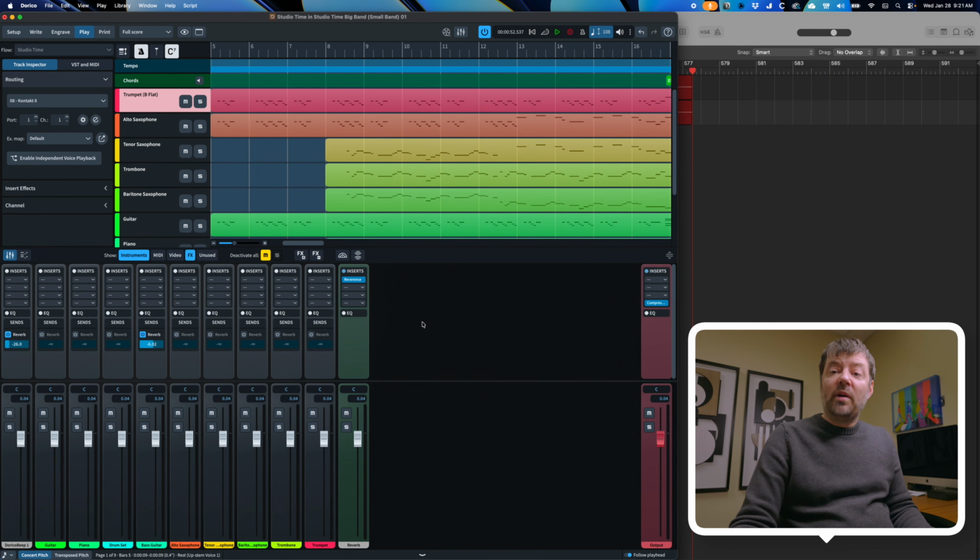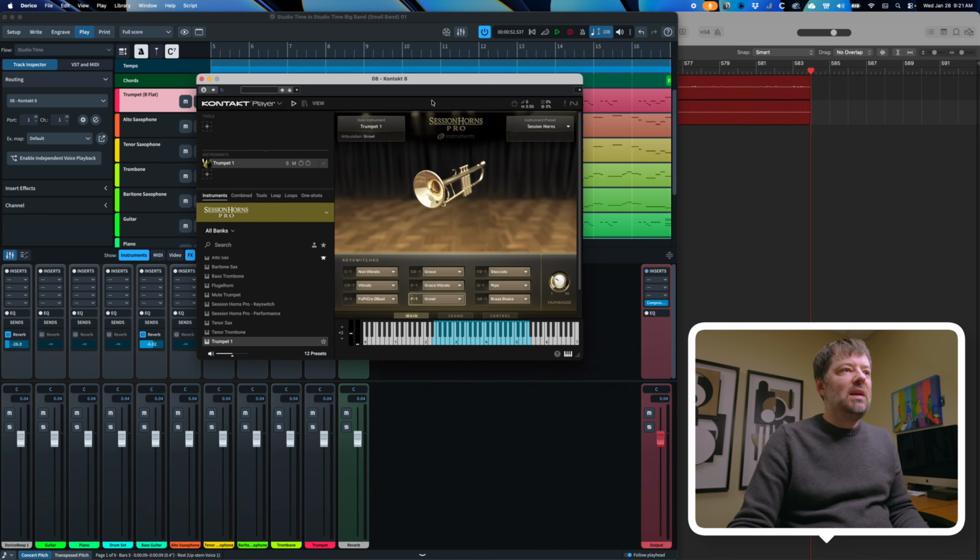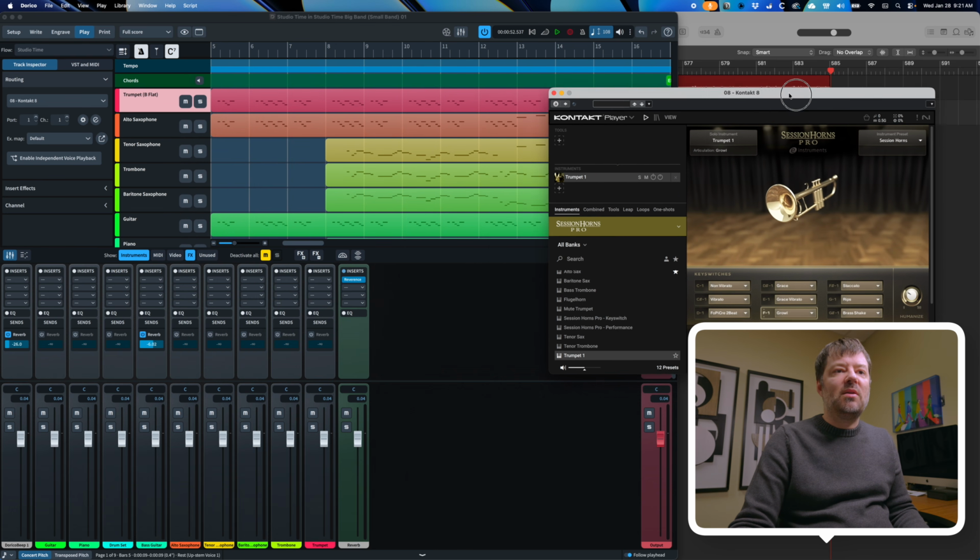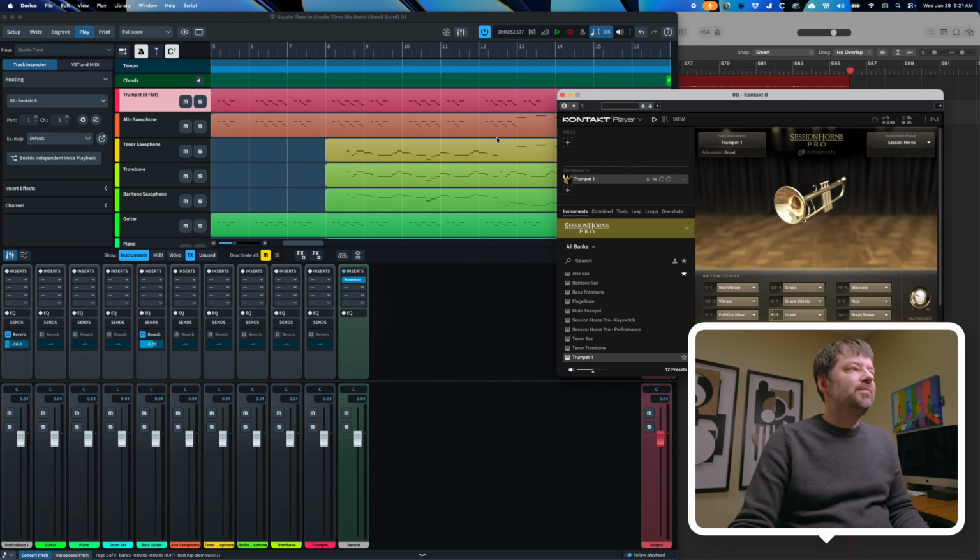So this is where sometimes I find shrinking your screen down a little bit can be really helpful. What I've done here is I've shrunk my Dorico window down a little bit so I can make room so that I can see my instrument window at the same time, so I can actually see what the key switches are. So while I'm in the play tab, I'll hit my little E, and then I'm going to drag my instrument over here so I can see those key switches.